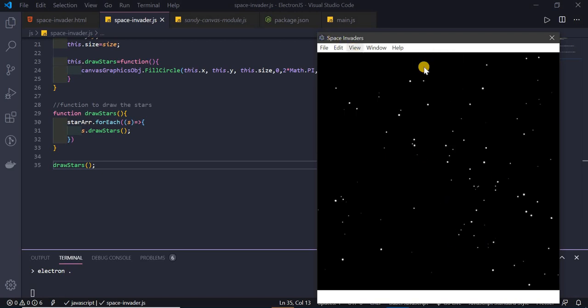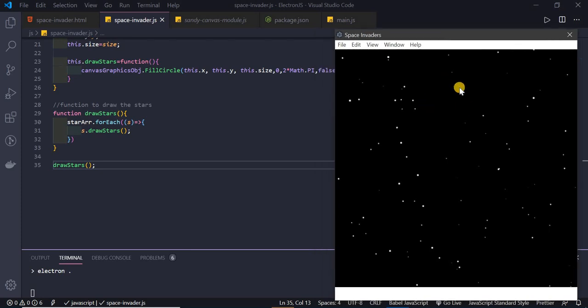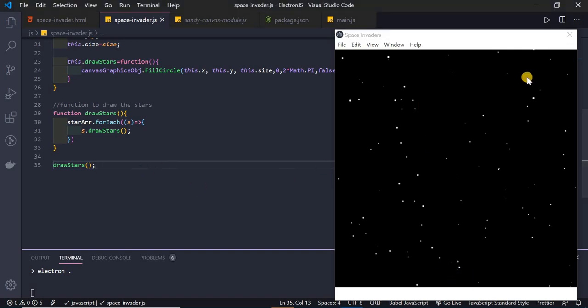Okay, so now the next part is we will draw the alien, and that will be in a certain number of columns and rows, and below we'll draw the spaceship. So let's take the function for the alien first. So here, below the star here, function alien.